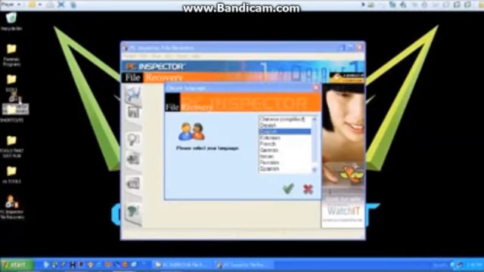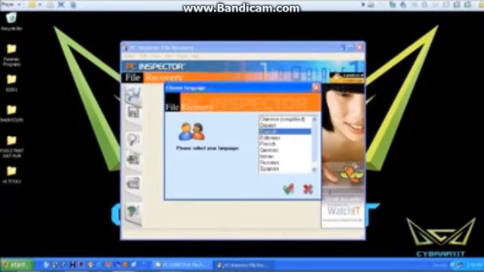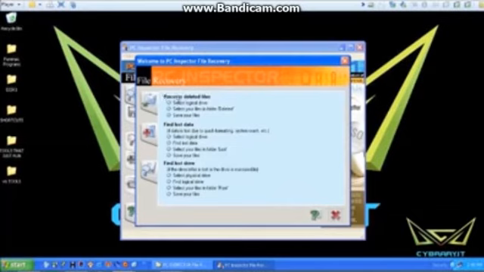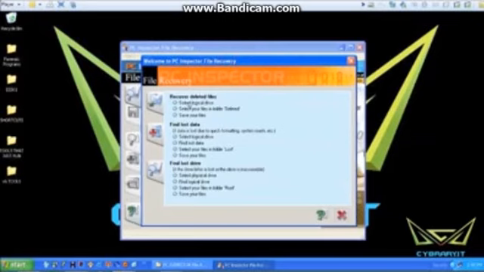Simultaneously, I'm going to move this over here to my forensics programs. You're probably going to want to run this in English. Recover deleted files, find lost data, and find lost drives. This is basically what you get to do with this right away. So we're going to look for recover deleted files.